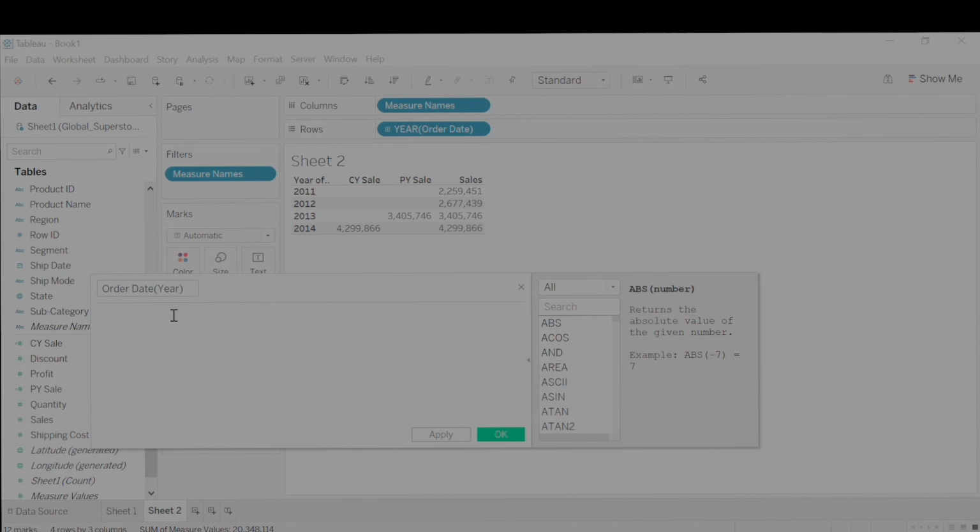What this calculated field does is select the year from the order date column in our dataset. Because in the order date metric, if you go there, you can see we have the day, the month, the year, but what we really want is only the year. So we want to extract that. We want a calculated field which only stores the years in our dataset.